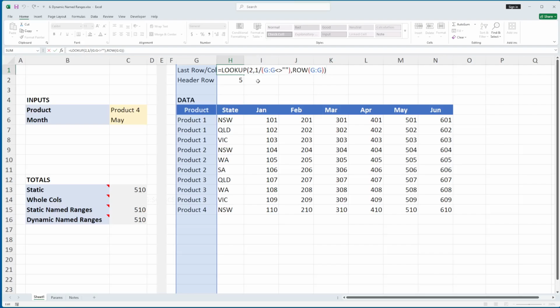It's doing this lookup that searches for the value 2 inside this vector here, this array. I'll come back to the 2 and the 1 shortly. Essentially it's looking up column G for non-blanks. It'll return true for non-blank rows and false for blank ones. So that array of trues and falses gets divided into that 1, and true is treated as 1 and false is treated as 0. So you'll have an array of ones and errors that divide by 0.